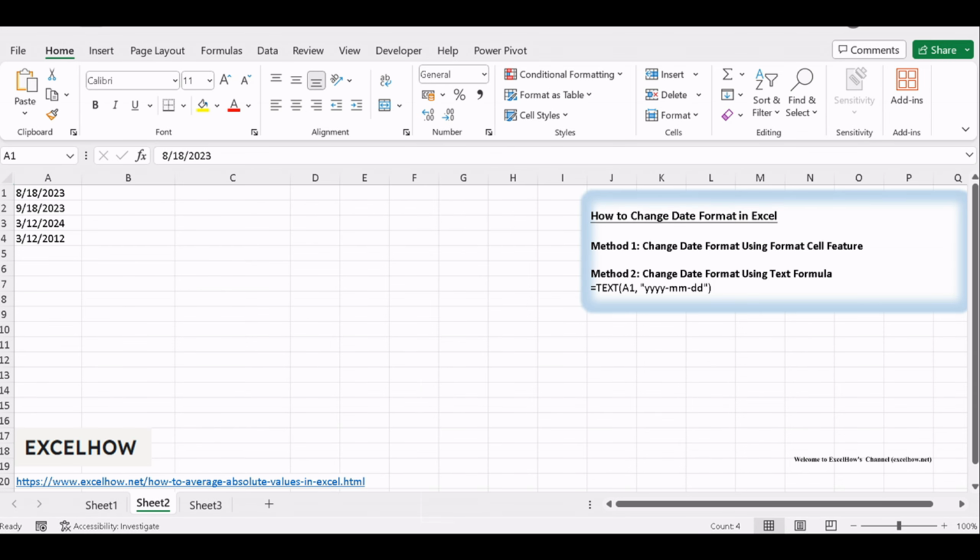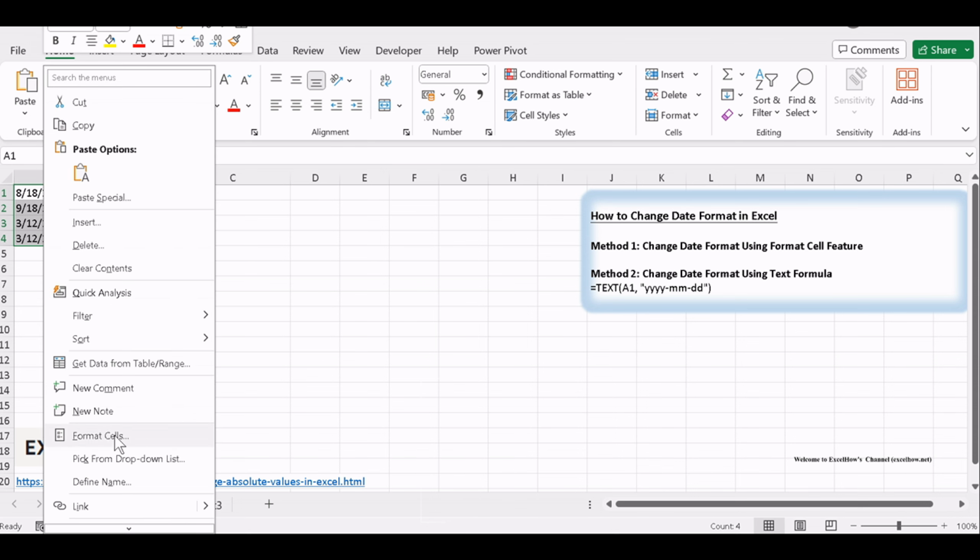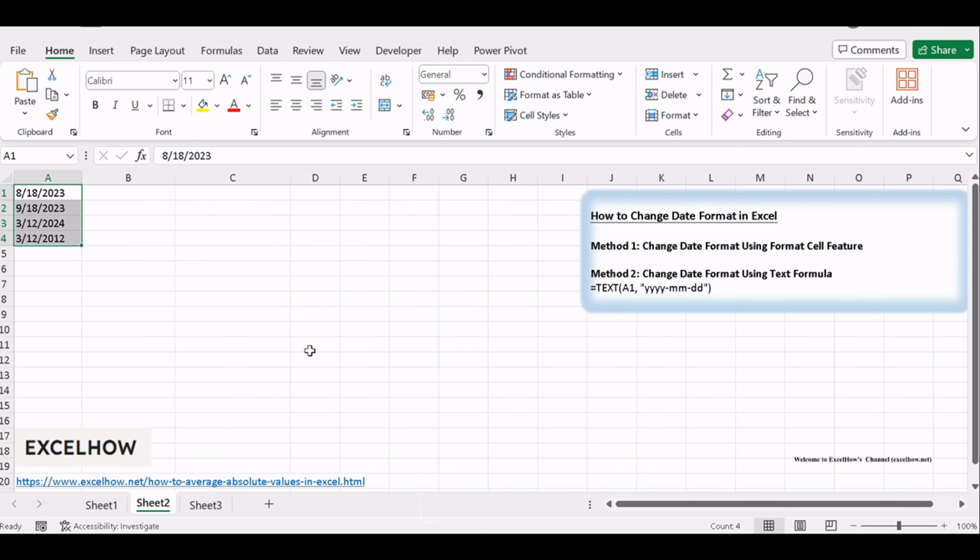Let's see the first method in this tutorial, using the Format Cell feature. This method provides precise control over your date format. Here's how you can do it. Start by selecting the cells containing the date values that you want to format. Right-click on the selected cells and choose Format Cells from the context menu. Alternatively, you can go to the Home tab, click on the Number Format drop-down, and select More Number Formats.